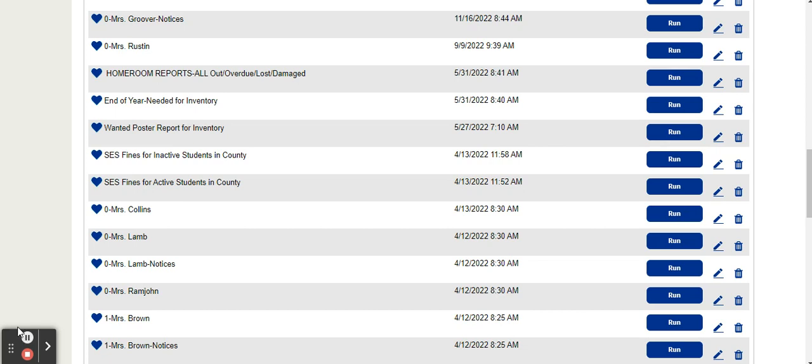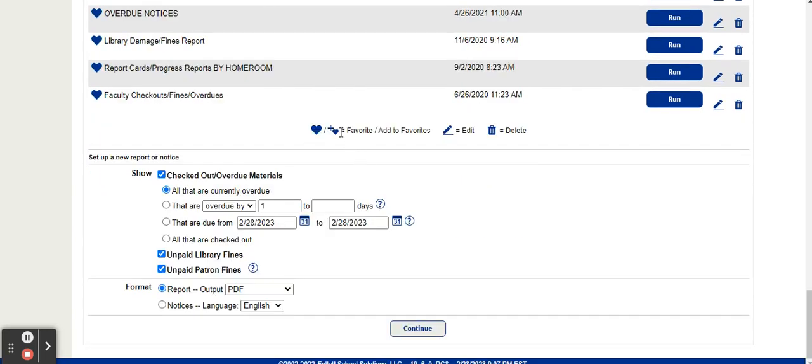So these reports are real easy. You can run it whenever you need to, or you can actually schedule it to be run at a certain day and time or weekly. You can edit any saved report here, and then you can delete it by clicking the trash can. So to begin, and to save it as a favorite, actually, it would have an icon over here that's a plus and a heart. It looks like this.